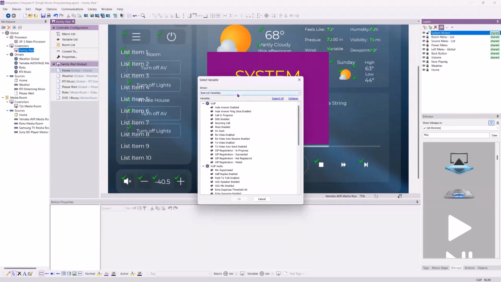And in here, you'll see that I can choose the variable for which to pull that information from. In other words, I want my system to say, okay, when I see that the Yamaha ADR is muted, I want this button to appear. But when it's not, I want it to disappear. So I need to find the driver that can do that. Well, in this case, we used a Yamaha ADR Avitage driver.